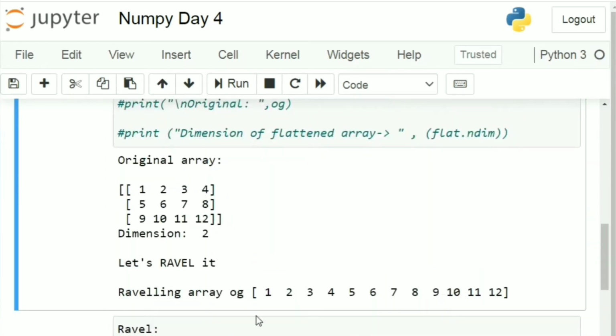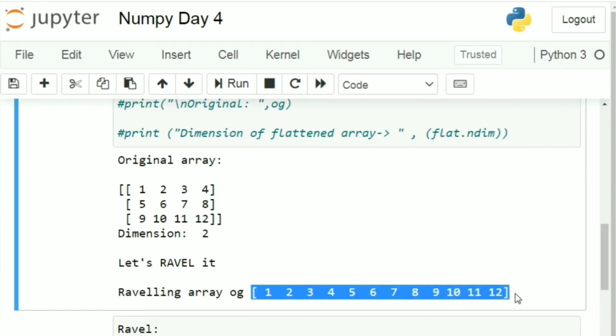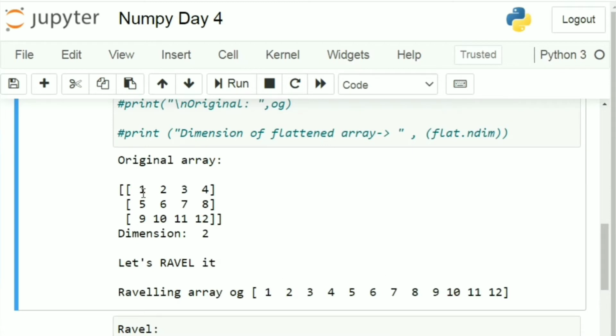And our output is, see, your original array, your dimension is 2 initially. And next, when you call the Ravel function on the original array, this is what you get. You see, it becomes a 1D array. Every other dimension is gone, but the numbers are present. So let's see in what order we get it. First, we got the first row, 1, 2, 3, 4. Next, just beside it was added 5, 6, 7, 8. And just beside 8 was added 9, 10, 11, 12. So you see, you raveled it.